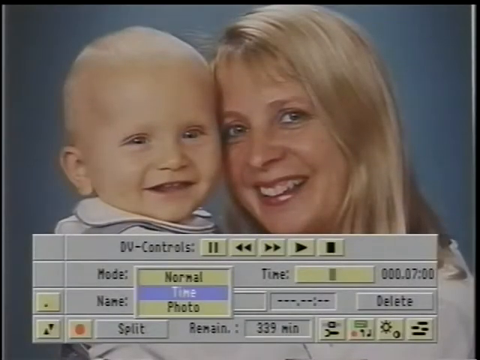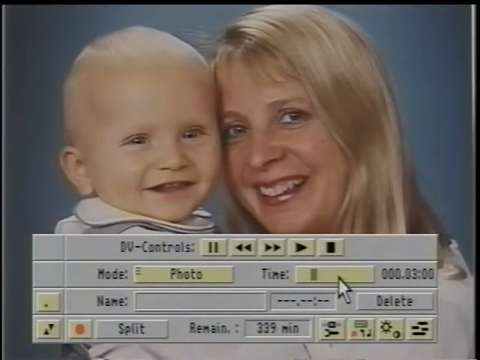In the mode setting, select Photo. Then adjust the time bar for the length of the still image you wish to record. The Kron will record only 12 frames of video and extend that for the full length you have selected. To complete the process, simply click on the Record button.